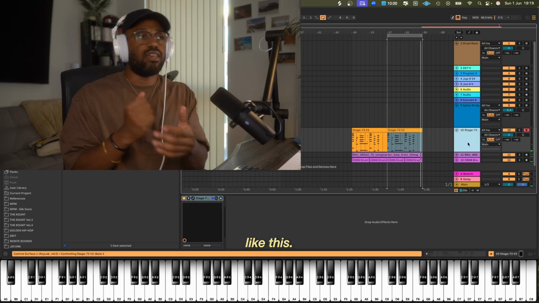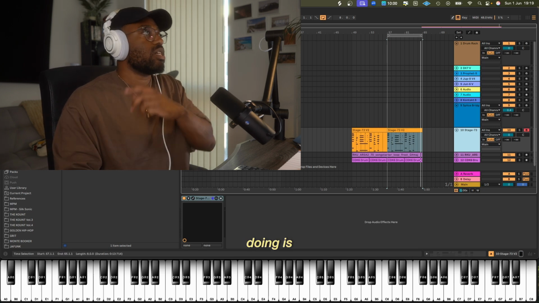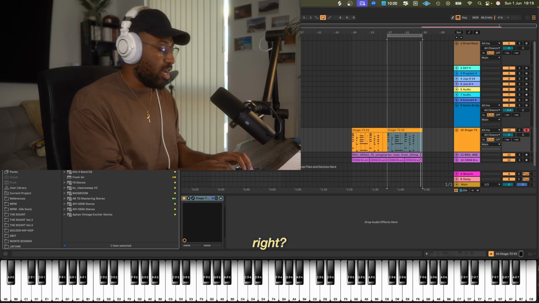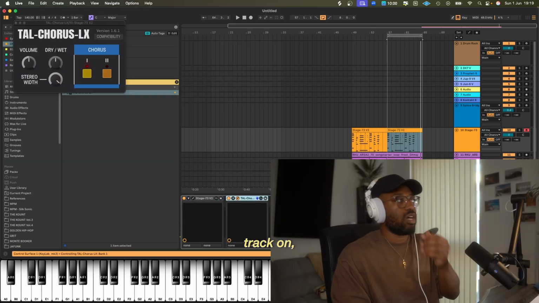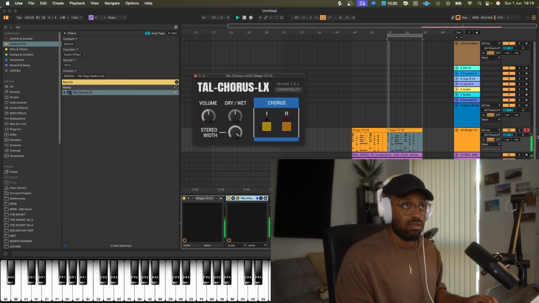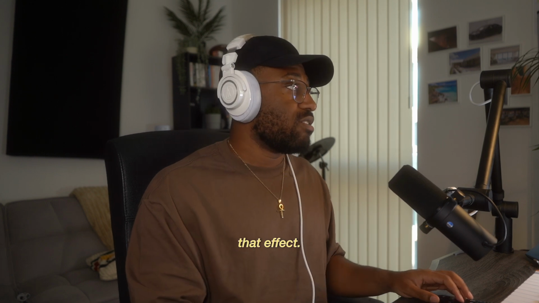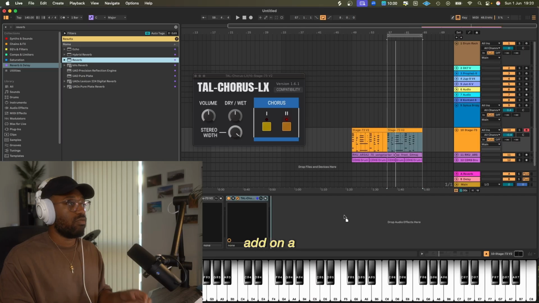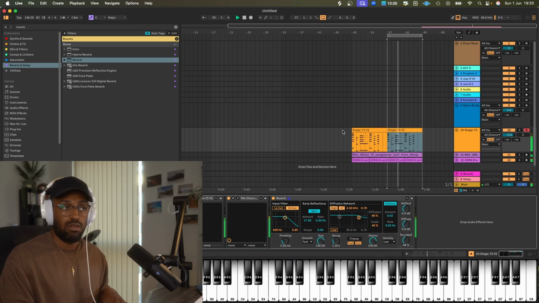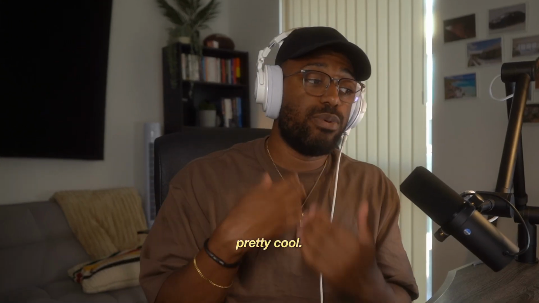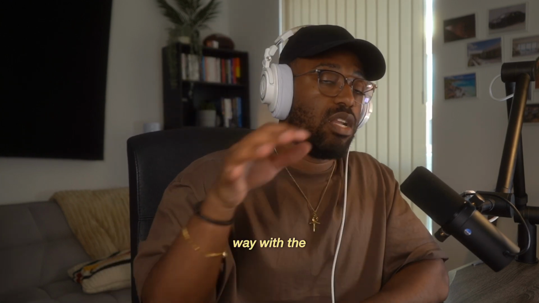So let me put it to you like this. Whenever you see me typically processing something, the first thing I'm doing is dragging it straight onto the track, right? And this is what we would call adding it as an insert. So we put the track on, we add our particular sound, and instantly we can hear that effect. If I was to add a reverb as well, we add on the reverb. And this is fine. This is pretty cool. This is a very straightforward way to get your track sounding a particular way with the effects.